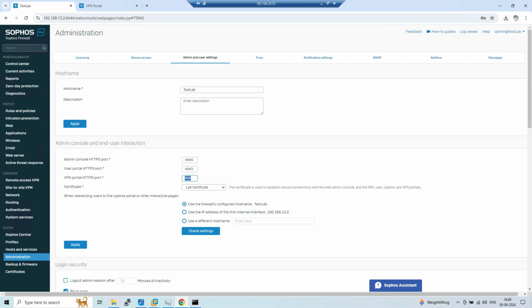We have performed this VPN configuration in our lab environment on firewall firmware version 20, but if you are using version 18 or 19, in that case you will not get the option of VPN portal. You can download the configuration for all the users from the user portal only. In versions 18 and 19, we can download the VPN configuration from the user portal.